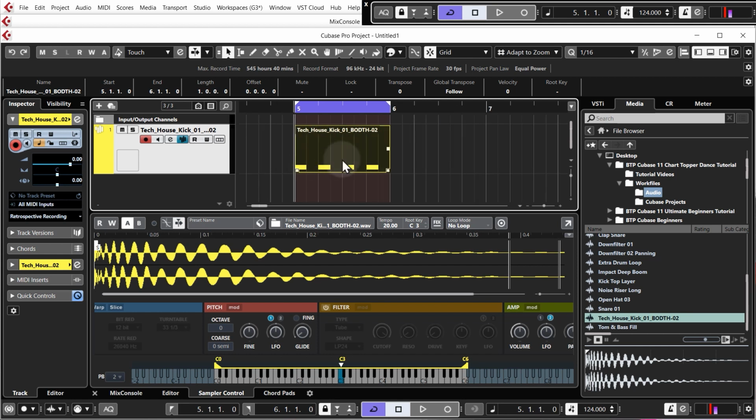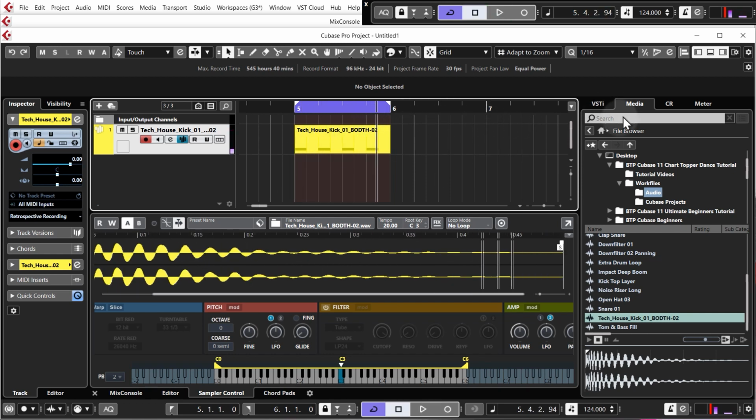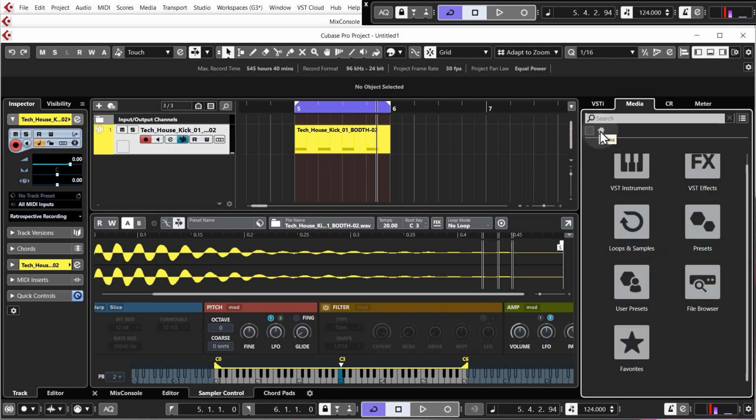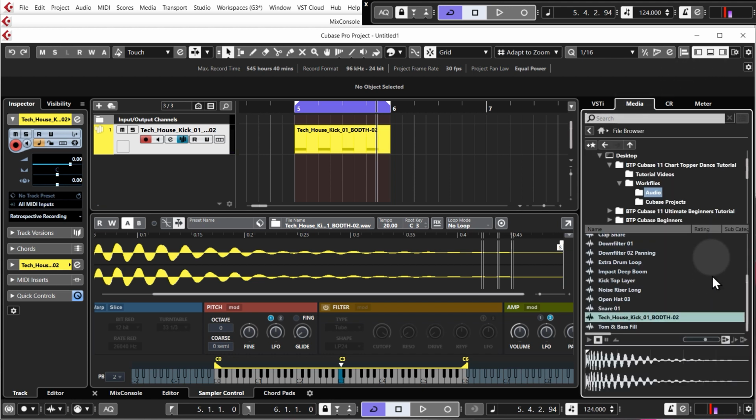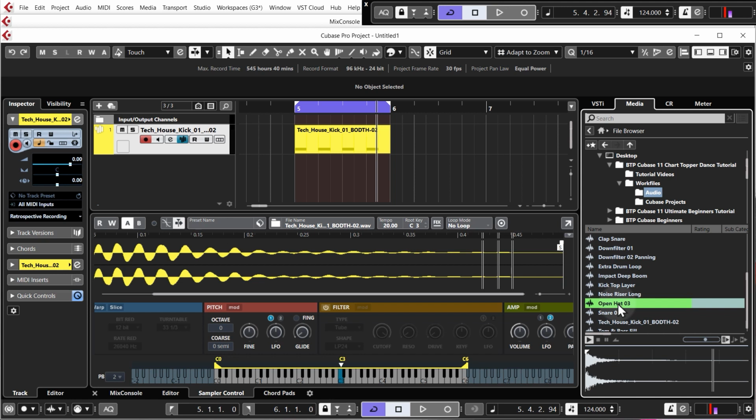So okay, great, we got a kick. So now I want to add a hat to go along with it to make this into more of a house beat. And for a house beat, you need an offbeat hat. So let's go back home on the left-hand zone media tab, go to file browser, which should take us automatically to our work files because that's where we were last, and I got open hat 3.